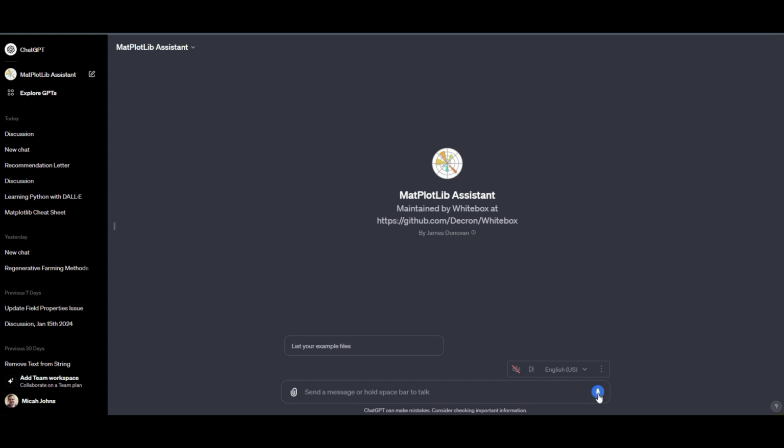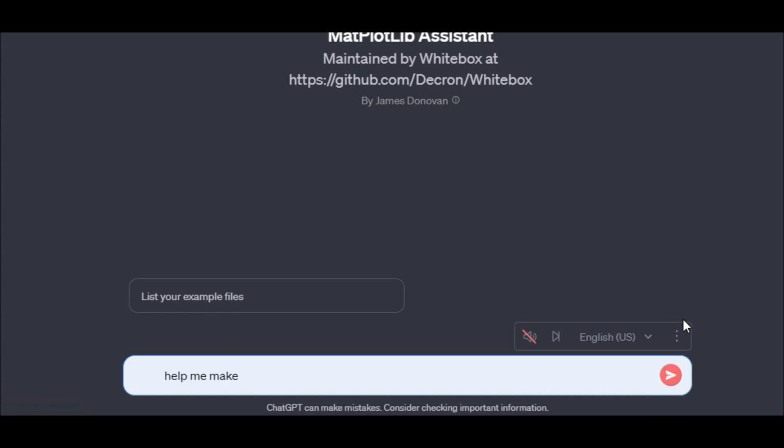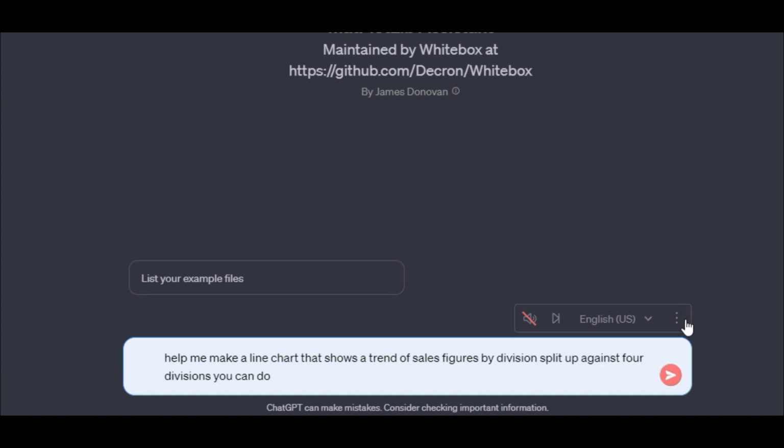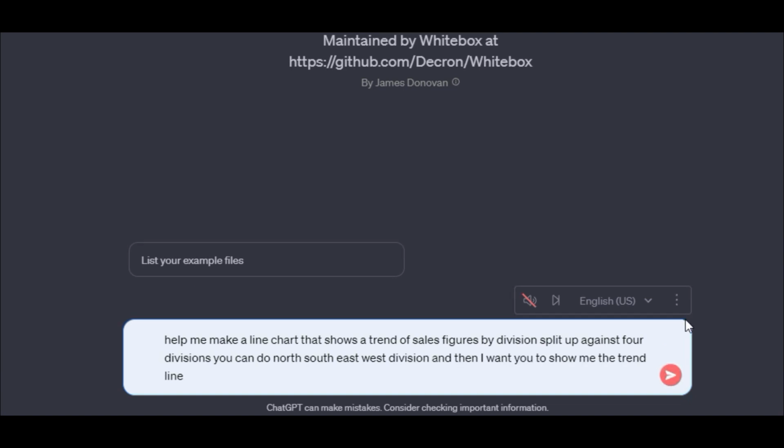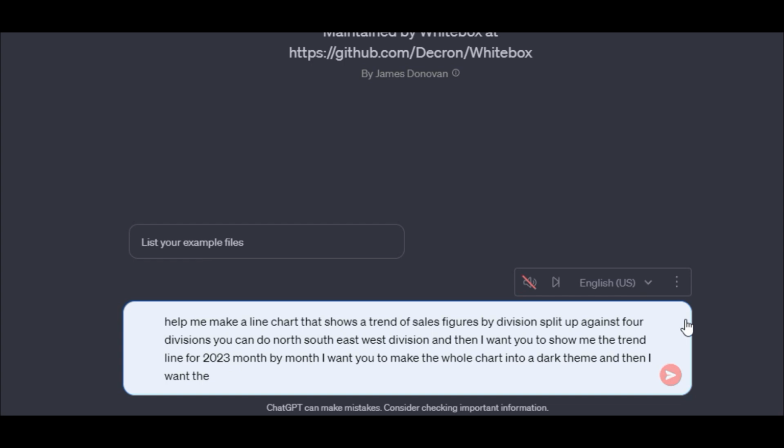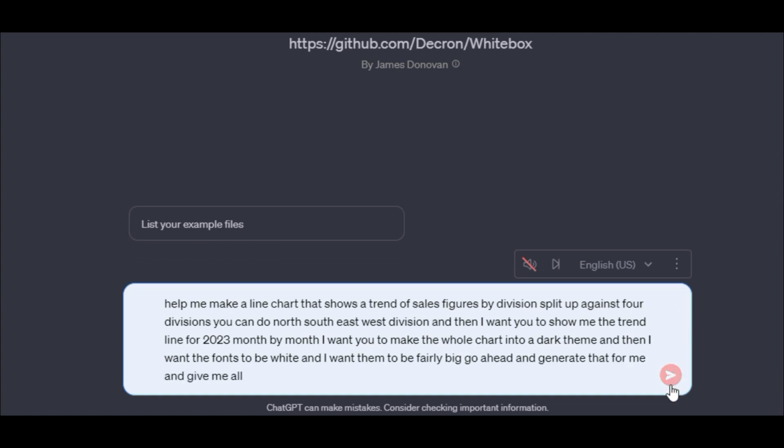Okay, so first thing I'm going to do is activate the voice here, and I'm going to say, help me make a line chart that shows a trend of sales figures by division split up against 4 divisions. You can do north, south, east, west division. And then I want you to show me the trend line for 2023 month by month. I want you to make the whole chart into a dark theme. And then I want the fonts to be white and I want them to be fairly big. Go ahead and generate that for me and give me all the code.